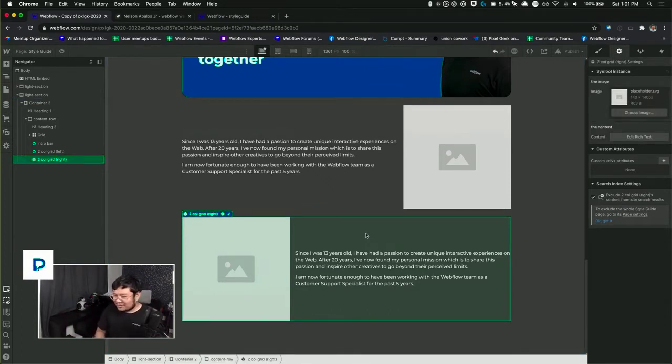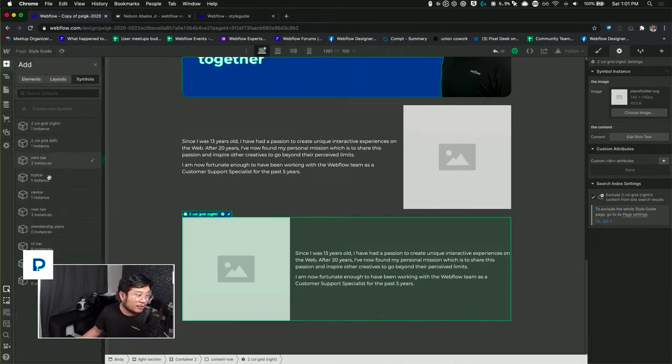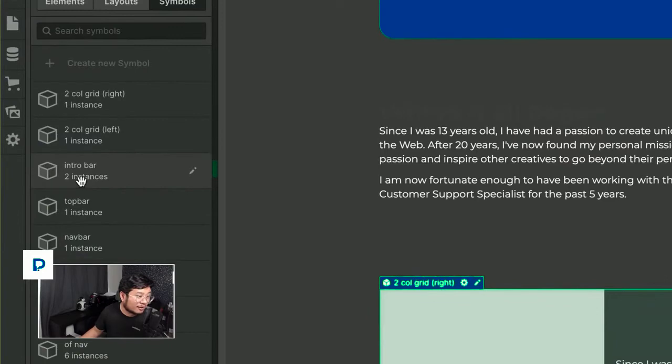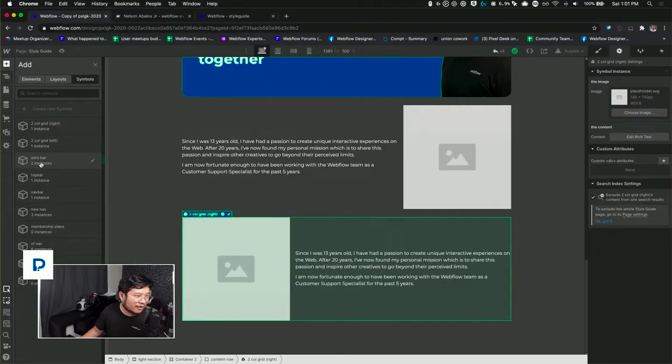So cool. Stay up late says, so is this then a new stored symbol or is it a unique one-time-off version? It's a unique one-time-off version. So if I go to my add symbols, notice how my intro bar says 2 instances, but it's not like I see intro bar and then intro bar again in this list. This list isn't going to be miles long or kilometers long. That's so cool.